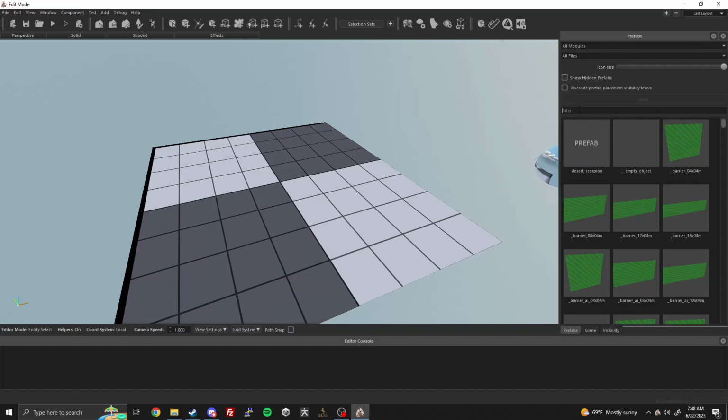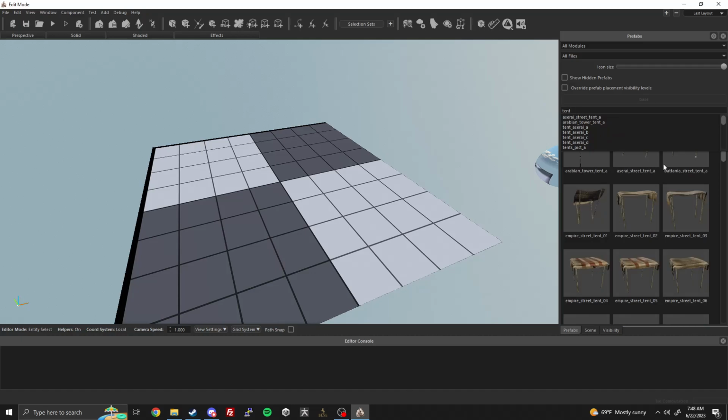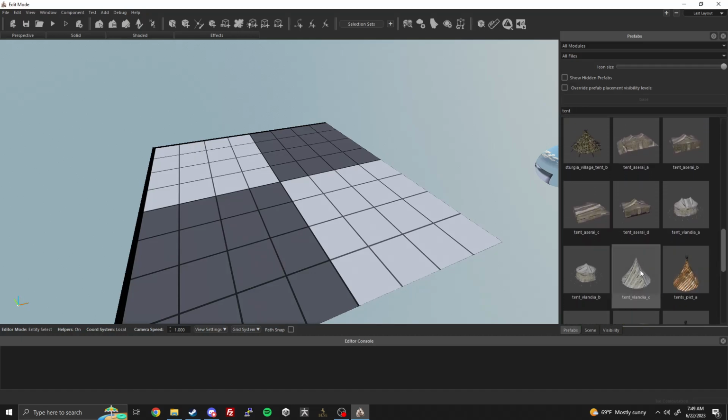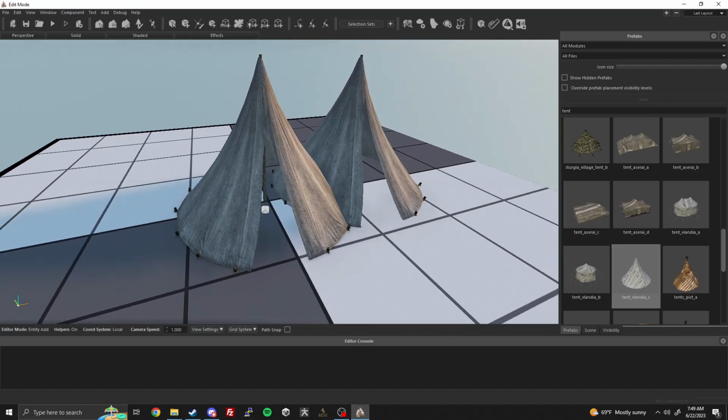So we're going to be placing down a tent. I want to make a small tent for the players to place down so that they don't have to rely solely on those two big tents, or the one big tent I should say, since one of them isn't public yet, to add space. So I want some smaller tents for some players. I know exactly which one I want. This guy here, I'm going to place this down. Perfect.